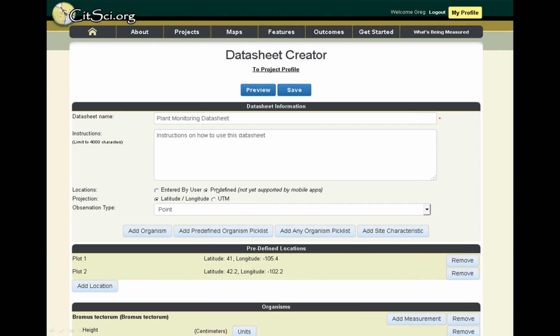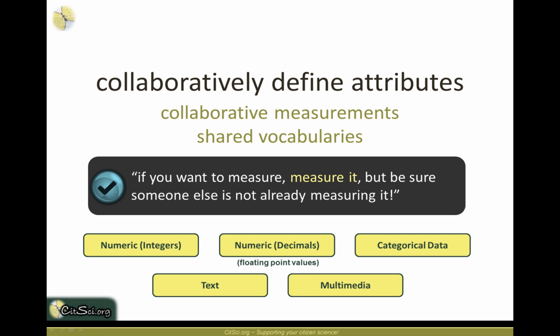So if you then say predefined, you'd be able to enter plot 1 and plot 2 and specify its locations as a project coordinator, and you'd be able to enter your different data sheets the way you need it. So basically, you can collaboratively define measurements that you'd like students to measure.